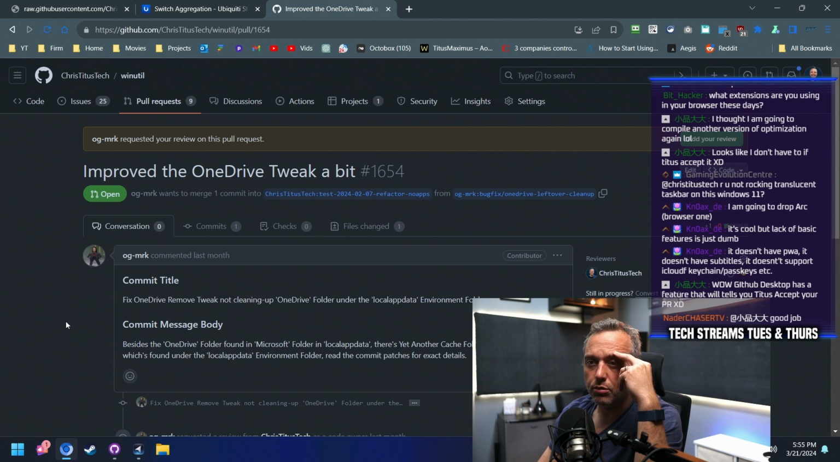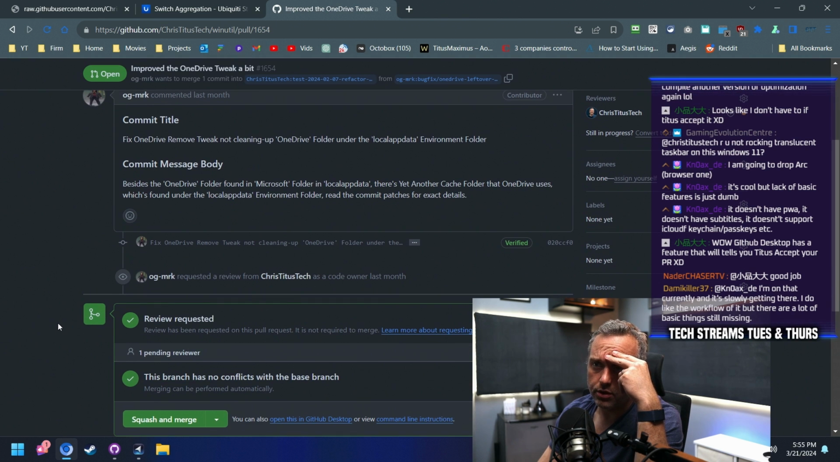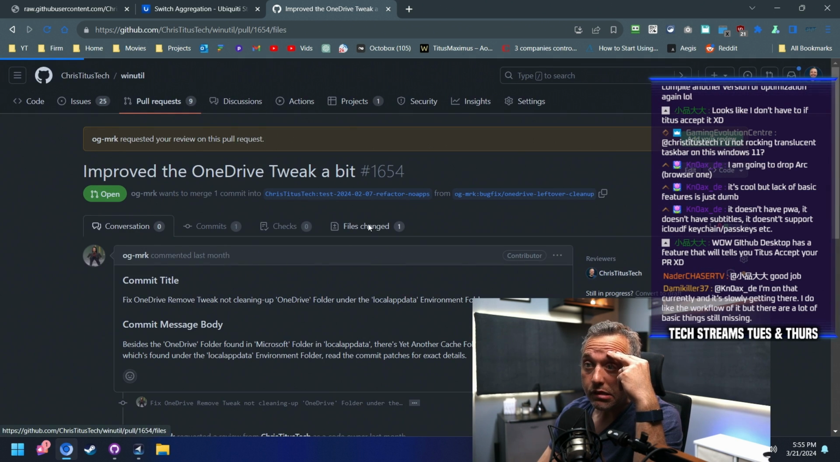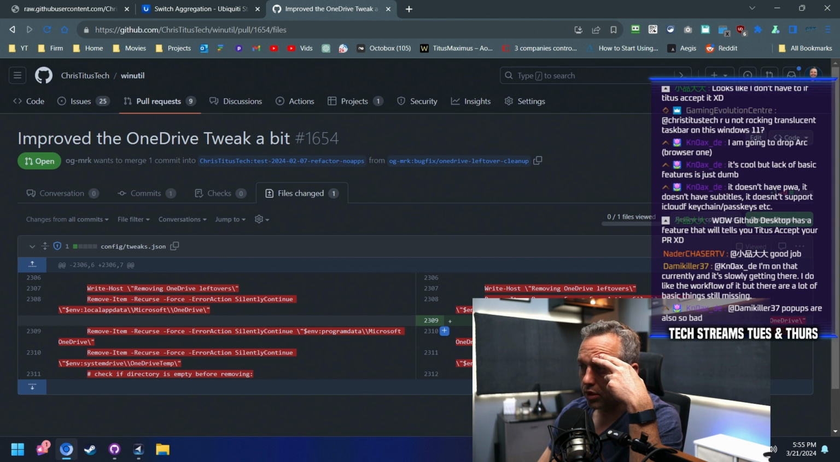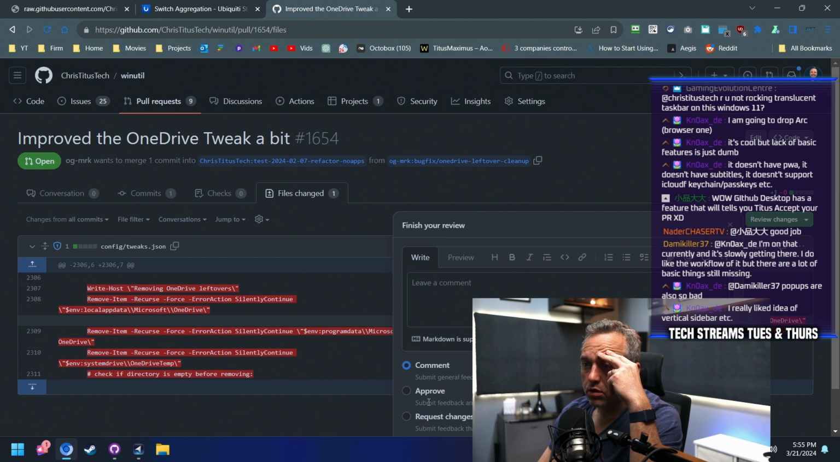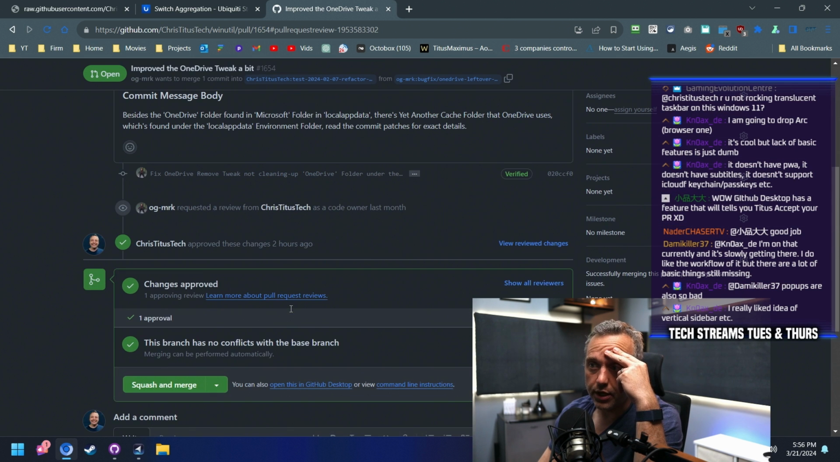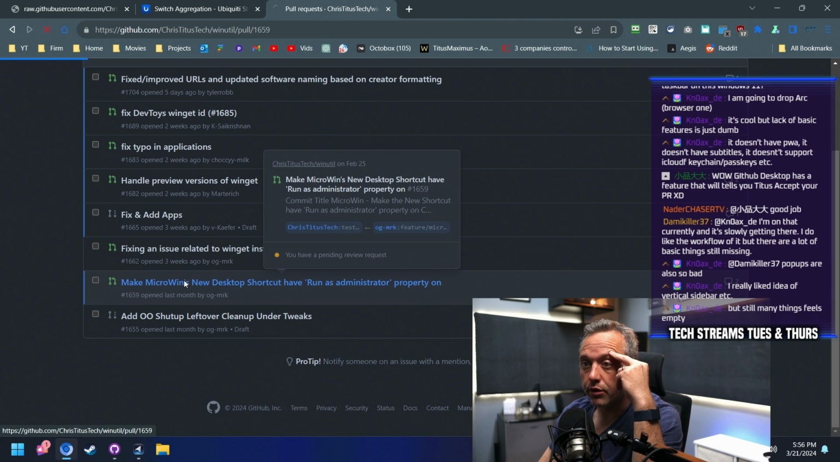Improve the OneDrive tweak a bit. There's another cache folder that OneDrive uses. Found it under local app data. Read the commit patches for exact details. Oh, lordy. Yeesh. OneDrive. We're just adding one line. Local app data. Remove item recursively. OneDrive. Okay. Looking. Yeah. Pretty basic tweak. It's just a one-liner. I was just looking for syntax errors. Squash and merge. Draft. We're going to leave those.